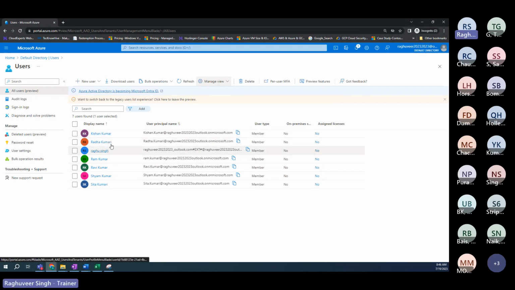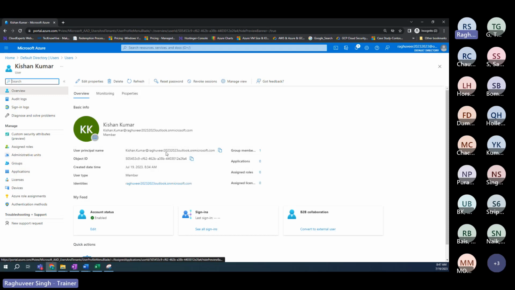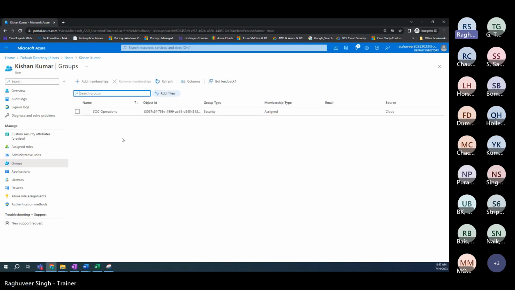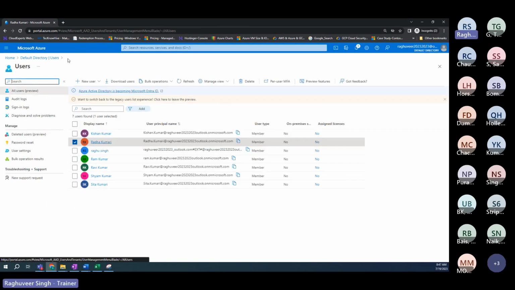Now we have got a couple of users. We will need to make sure that they are members of the respective group. So let's see, Kishan. When you click on the username, you see the user properties. Here, under manage, you can see the group that the user belongs to. So you can see that this user belongs to the SOC operations group. Similarly, all the users should belong to one of the groups. This user also belongs to SOC operations.